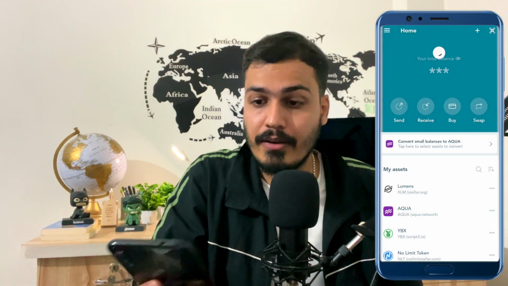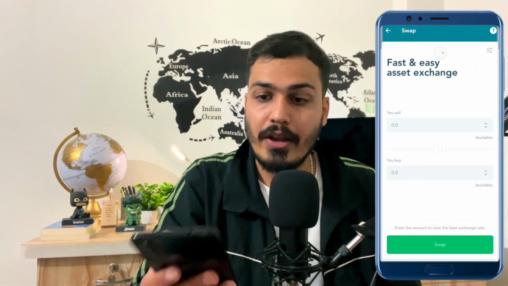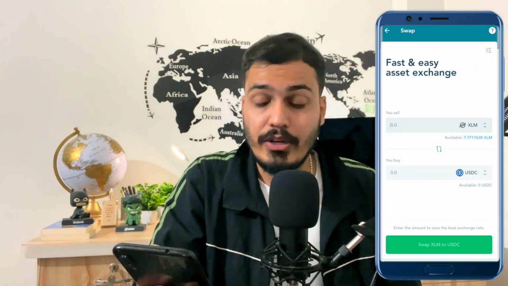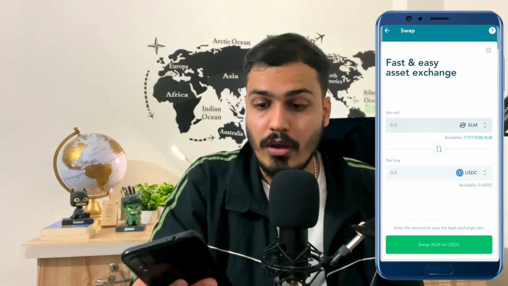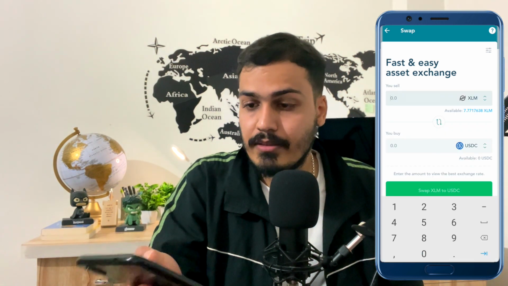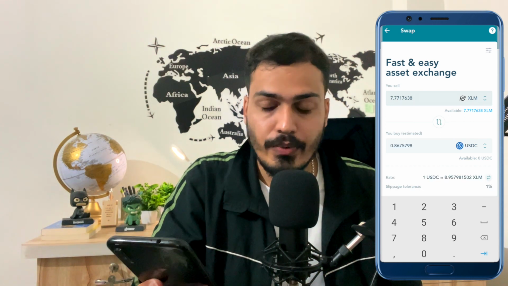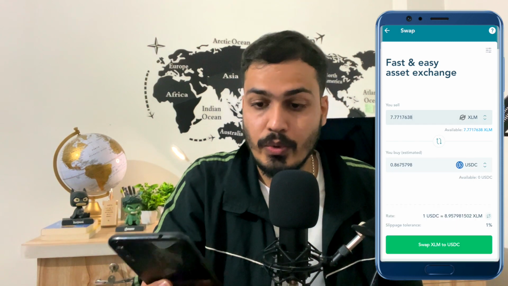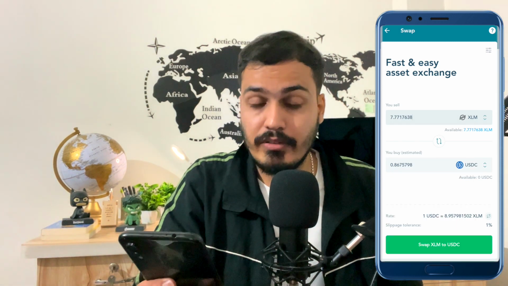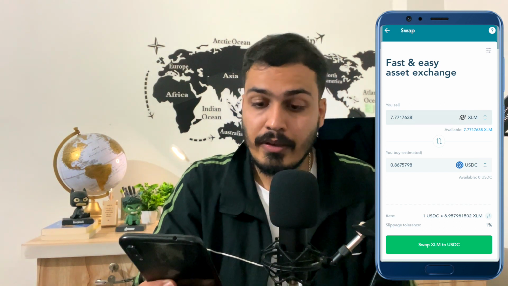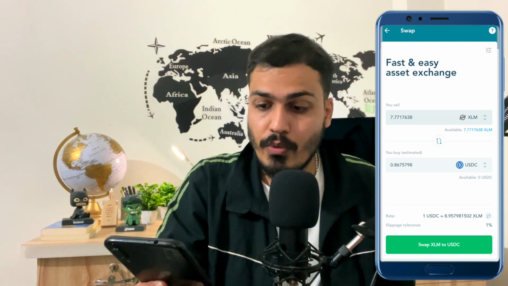Now let's get back, and you get the option of swap here. And when you click on it, you can swap any crypto that you have in your wallet to any other crypto. Suppose I wanted to convert my XLM into USDC. Just select the available option, or you can type manually the amount that you want to convert. This will show you the estimated amount of USDC or the token that you will be receiving if you swap it. So the slippage tolerance is around 1%.